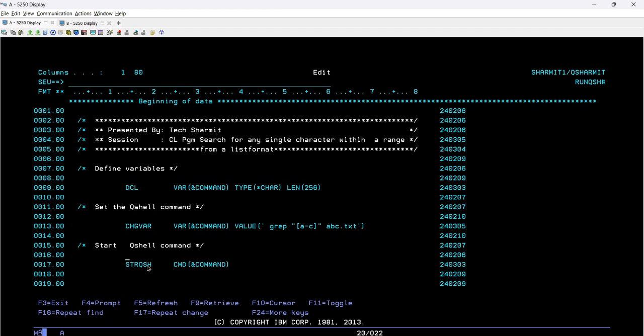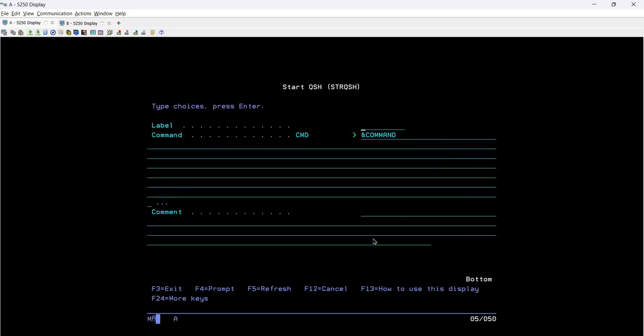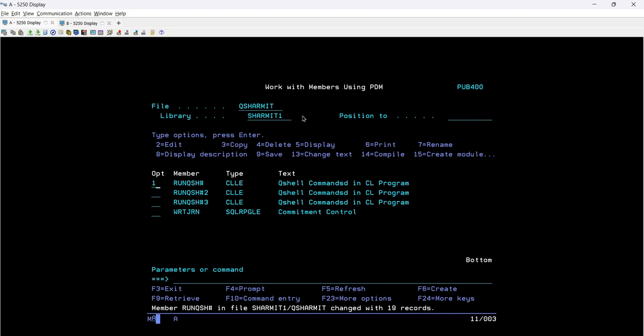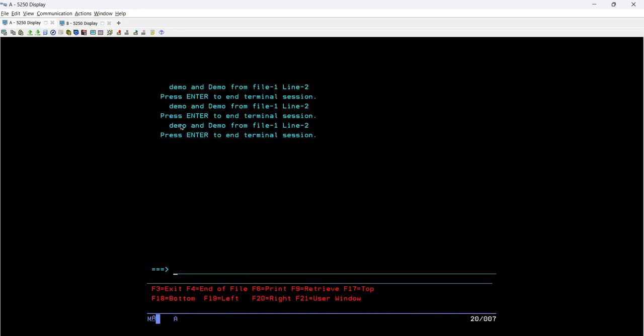So simply write STRQSH to start the command and provide your variable name, which is command. So yeah, we are good with this program. Let's simply go and compile this program, and after compiling I'm calling it. You can see it is printing only one line because we are searching for A to C, and it prints only this line. Got it?